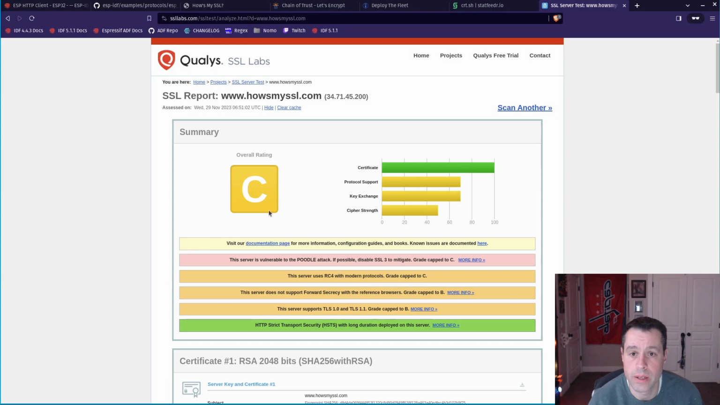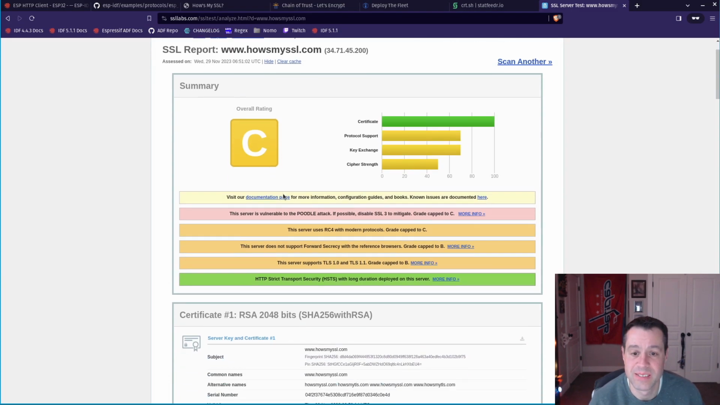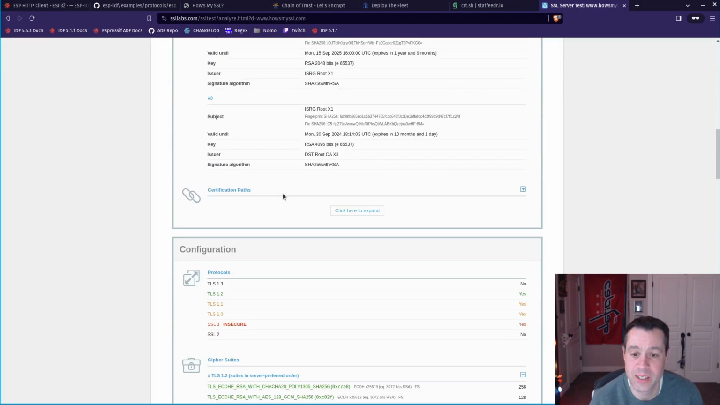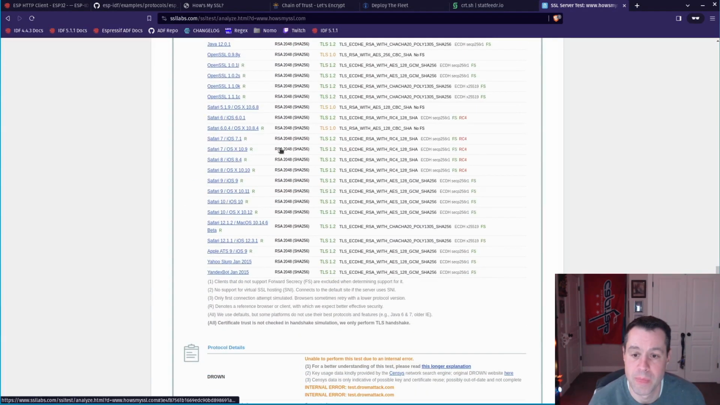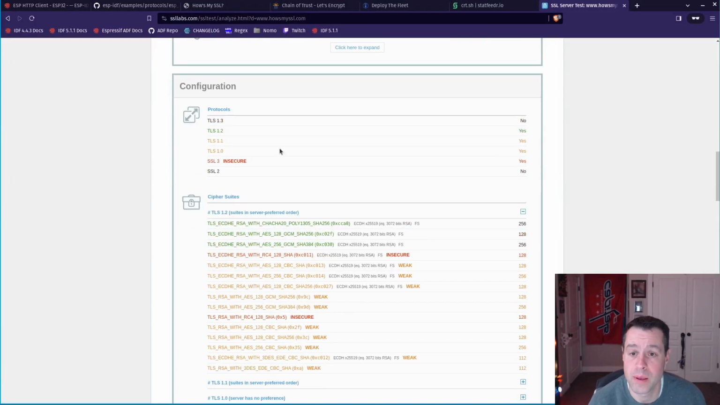Wow, How's My SSL's overall rating is C. That's funny. Look at all the cipher suites it supports. Insecure. And that's probably because that makes sense. I haven't given them a hard time. The point of this is for them to be able to test all these, so they need to be able to do a bunch of these. But the point being, and it doesn't support TLS 1.3.